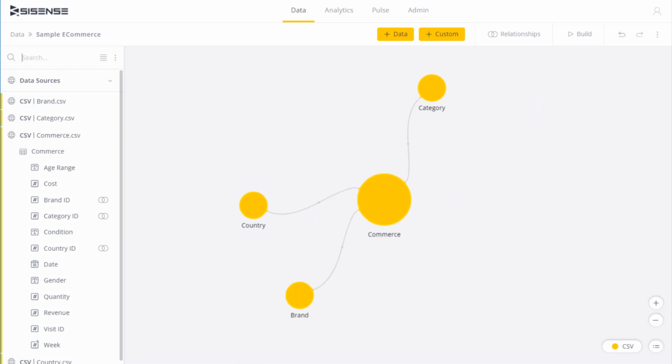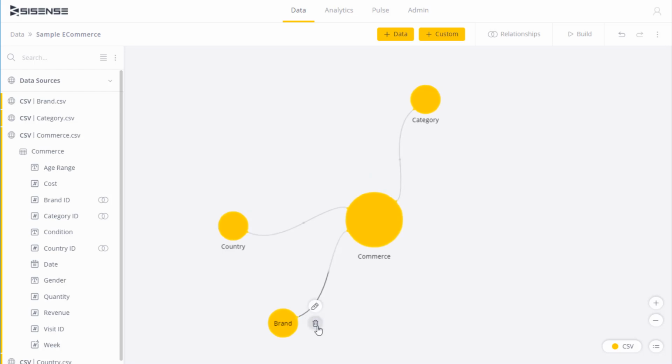Also in Sisense, you can easily manage your relationships. For example, if you need to delete a relationship, you can scroll over the relationship and cut it. After you finish creating your relationships, you'll have to build the elastic cube for the changes to take effect.